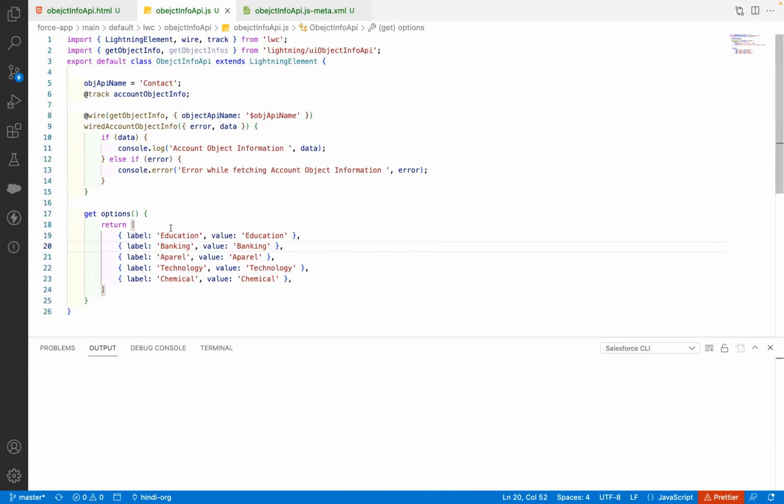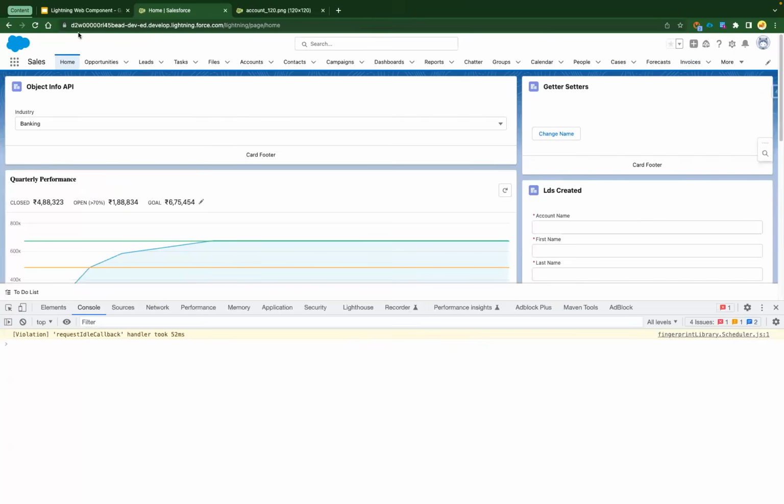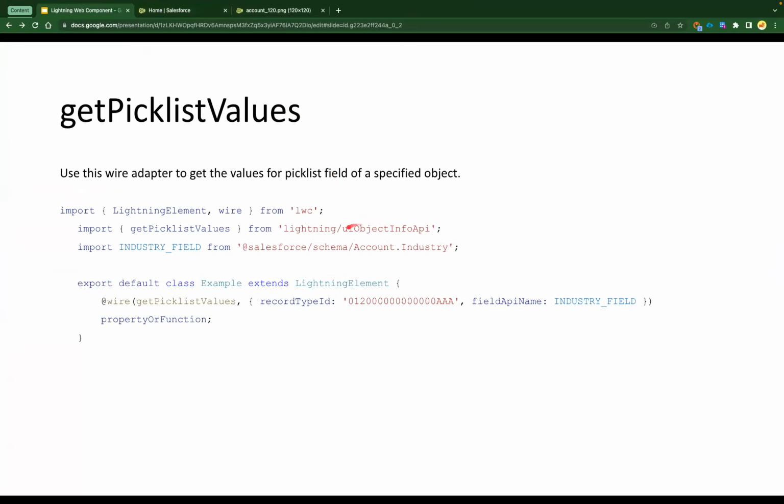Then there is a method that comes into the picture, which again comes from the UI Object Info API, and the method name is getPicklistValues. Now it accepts two fields. One is the record type ID and one is the field API name, which field you really want to fetch the values for. And your field API name is going to contain two things: for which object the field is, and what the field API name is.